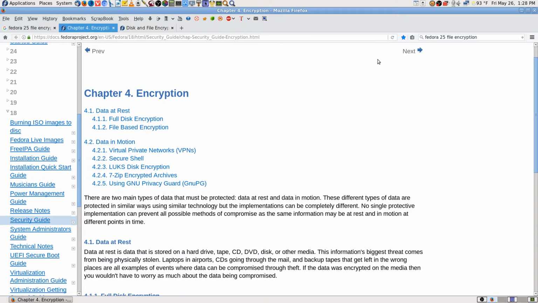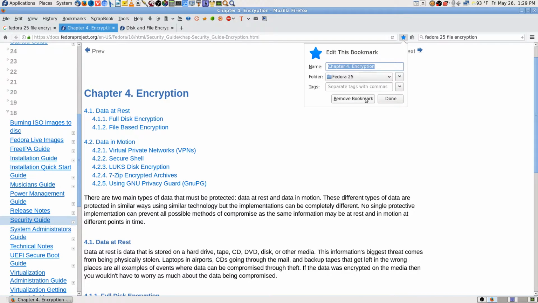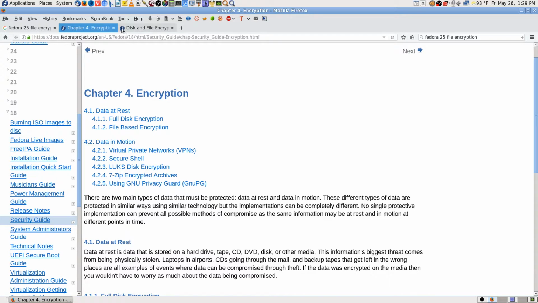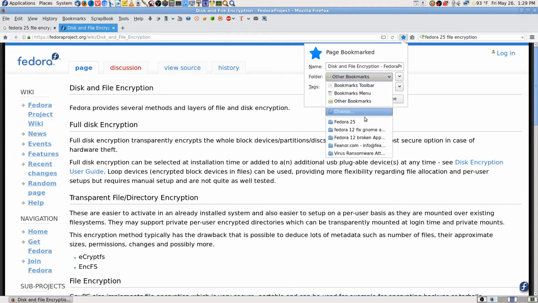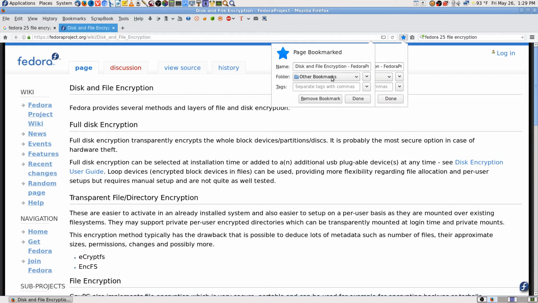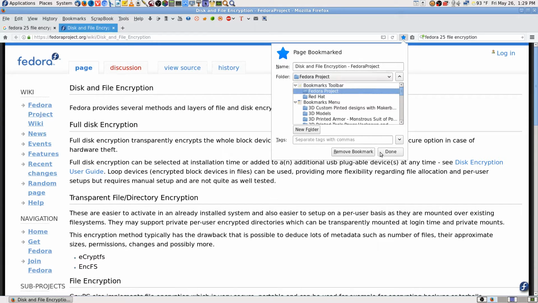Well, see, that was just a Google search, so I'm going to take that out of there. If I want to save it, I don't want to save it in there. Well, this is the Fedora Wiki. This is just general information about encryption. I think I'll put that in Fedora instead of Fedora 25. Put it in the basic Fedora folder up here. There we go, Fedora project.